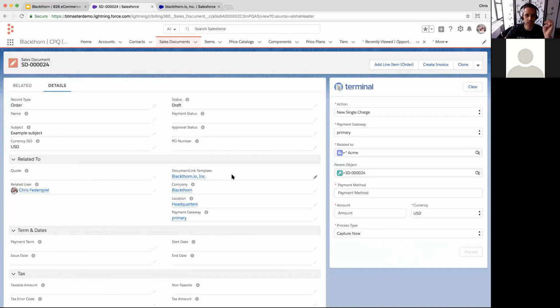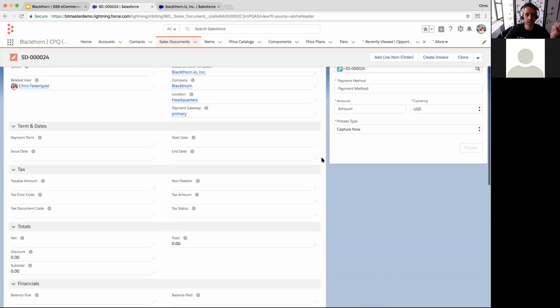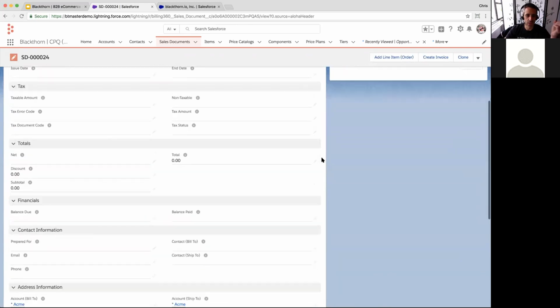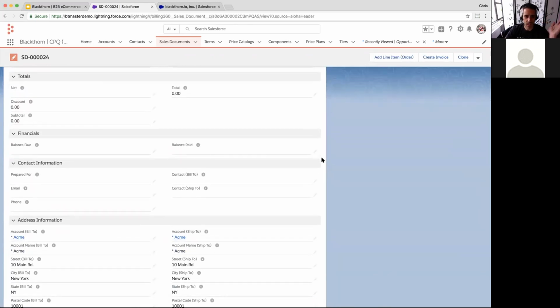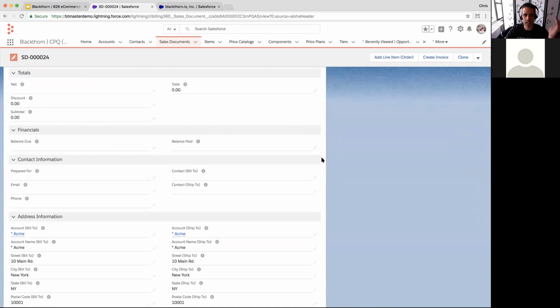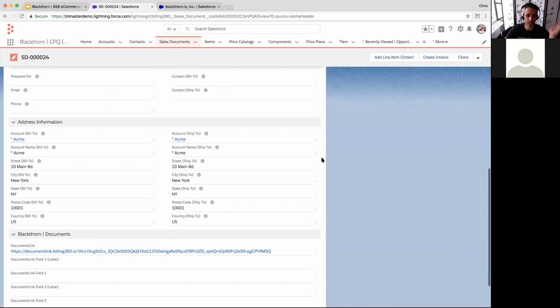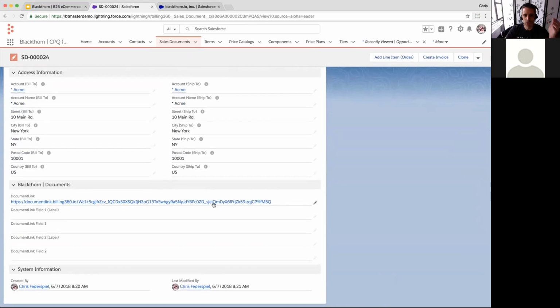So from our sales document here, you'll see that we've set our currency automatically. So it has the ability to manage multi-currency without having to enable that. And then if I go down here a bit further, you'll see we have a lot of fields that you would expect to see, like who it's billing, who the contact is, what the totals are, what the address is. And then we have some unique things to be able to see our documents below.